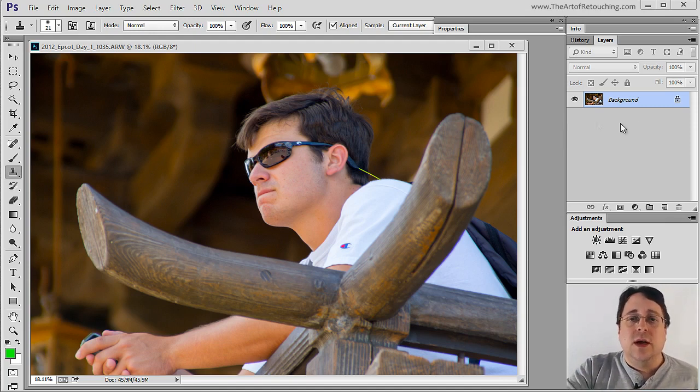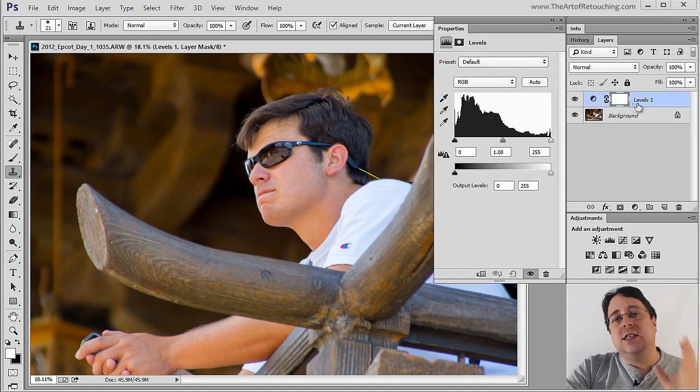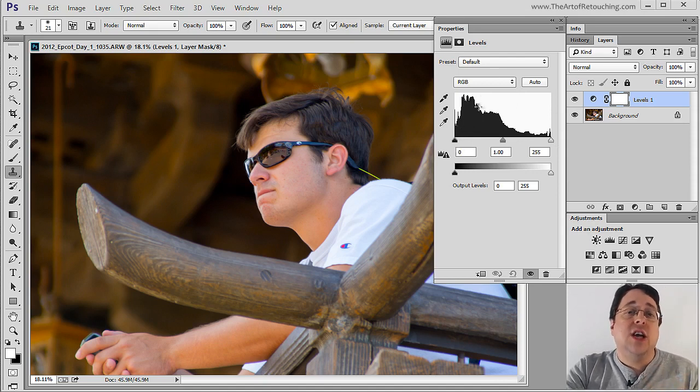Let me show you. Here we have the base image by itself on a single layer. If I click on this tool right here, not only does it create a new layer, but it's going to open up the properties palette. The properties palette is tied directly with the adjustments. And this area right here are the changes I can actually make. Now I'm going to talk about these individual tools in later videos.